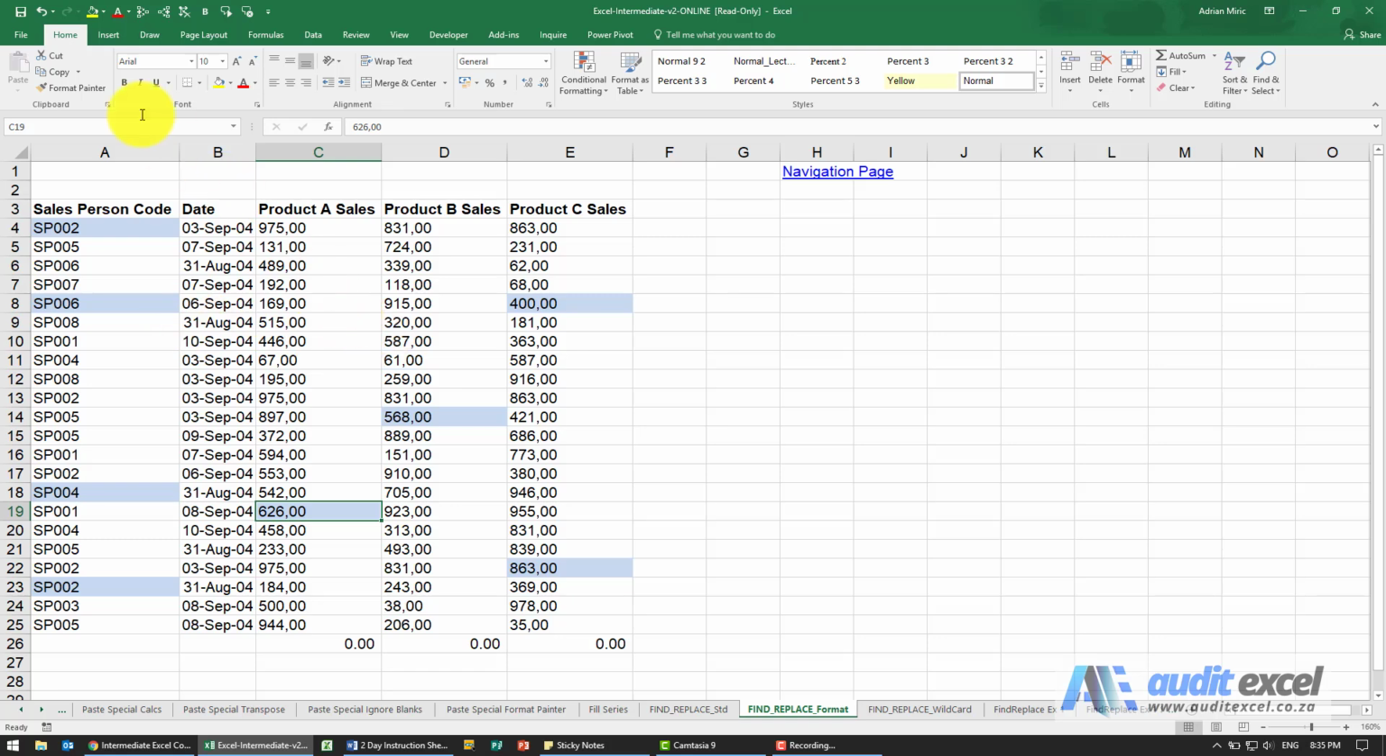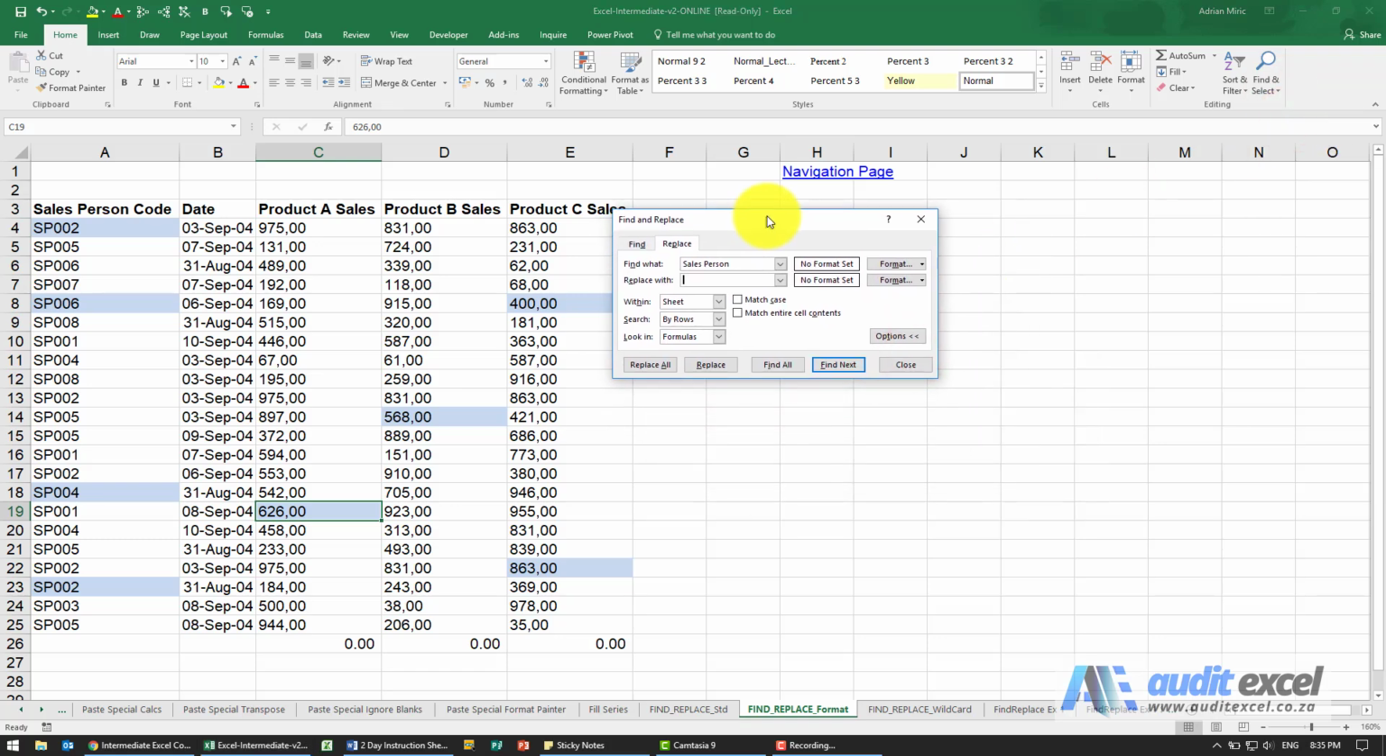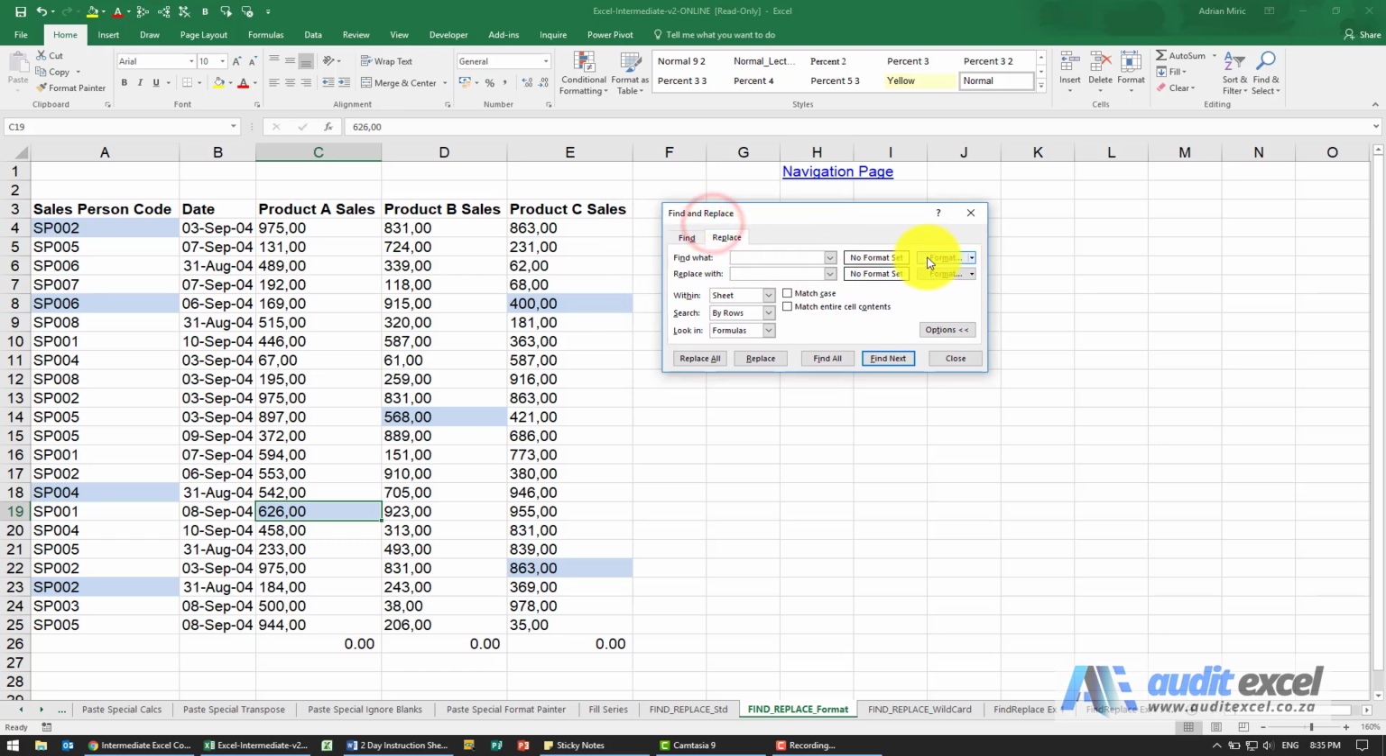So what we can do, we go to Home, Find and Select, and I'm going to say Replace. Or you could have gone Control F. Let's get rid of this. It's a legacy from a previous search. And you'll notice we can say Find what, and we can actually search for format. Now keep in mind, this is only available when you increase the options.